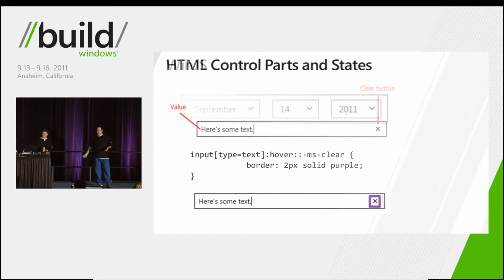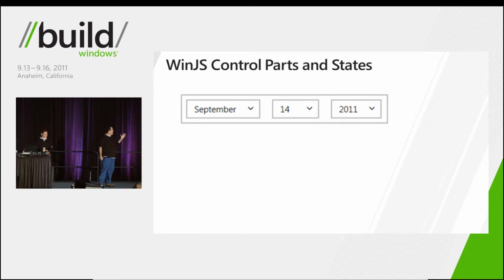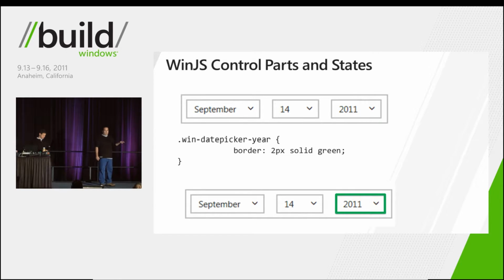And of course, we can do this with HTML controls. We can also do it with the new WinJS controls we've introduced. For example, this is a date picker. It has a month part, a day part, and a year part. I can change the appearance of any individual part, but unlike with HTML controls, I'm going to use a specific class that is part of the default style sheet, and I can use that class to target individual parts of the WinJS control. So here I use the win-datepicker-year class, and then I use a certain property. In this case, it's the green border again, and I can change just that one part of the control.